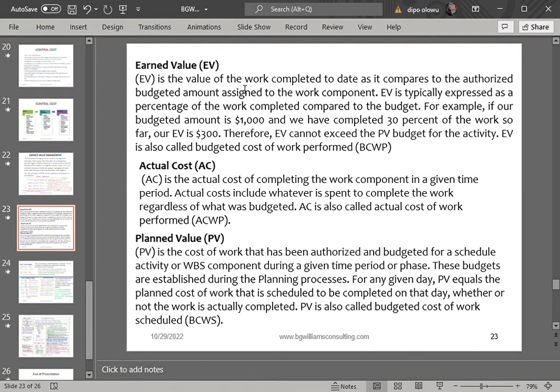We refer to that as earned value. Actual cost is the actual cost of completing the work component at a given period. What is the amount of money we have actually spent for that value of work we have achieved? So earned value is the value of work done, and actual cost is the amount we have spent to achieve that value. Planned value, or PV, is the cost of work that is in the budget that we plan to do.